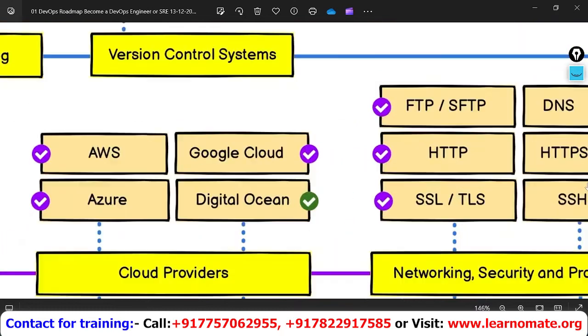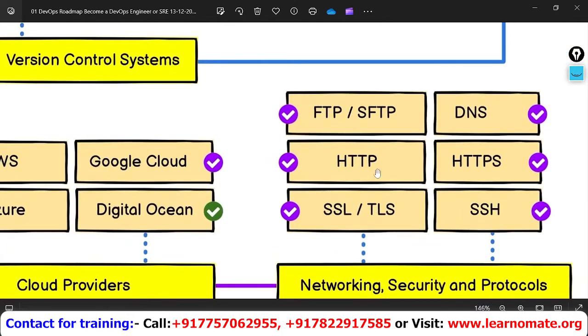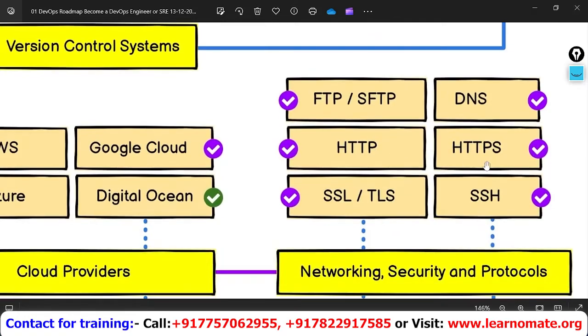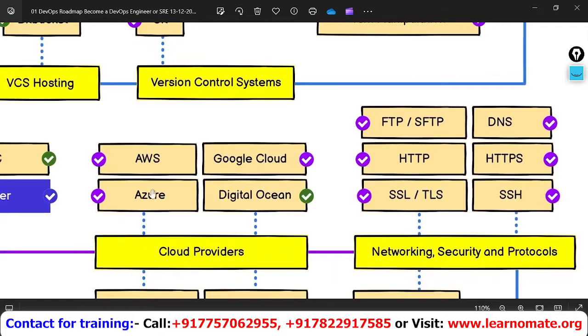Then FTP, which means file transfer protocol, HTTP, which is hypertext transfer protocol, HTTPS, hypertext transfer protocol secure, and SSL/TLS. These are the certificates. SSH, which is secure shell connection. When you are connecting to any Linux machine through the terminal, you can use SSH settings.